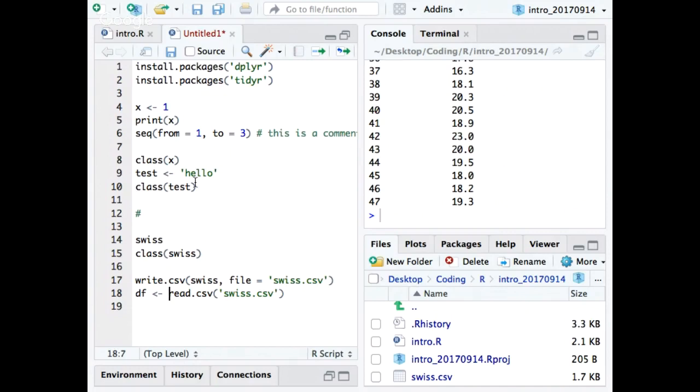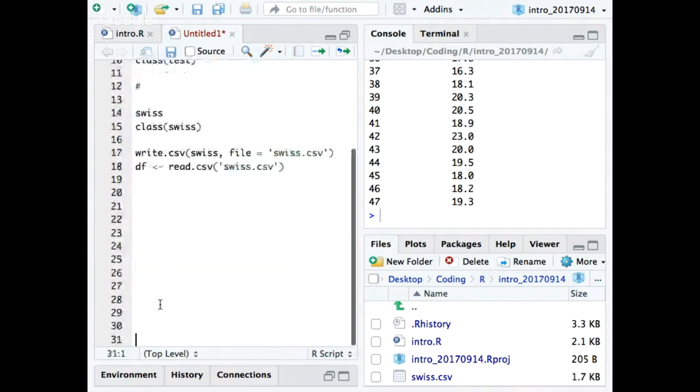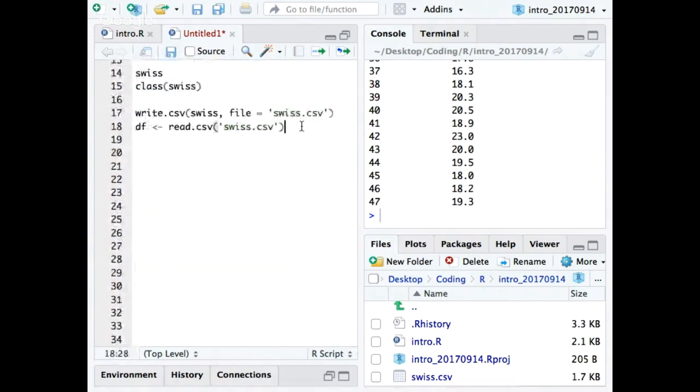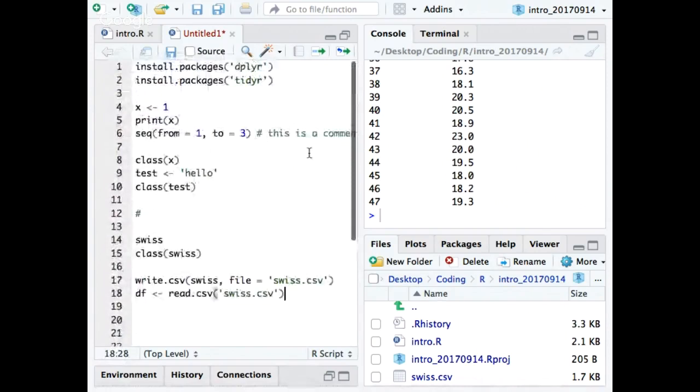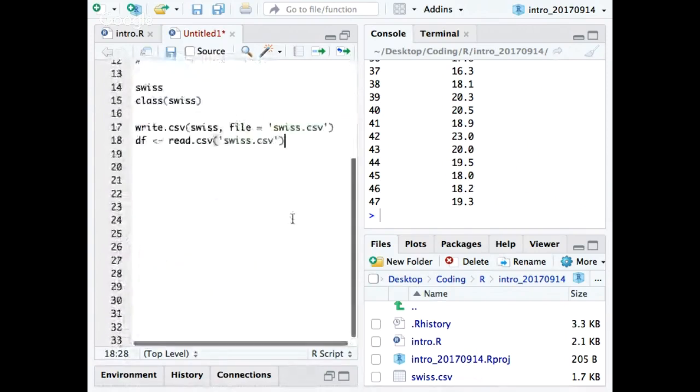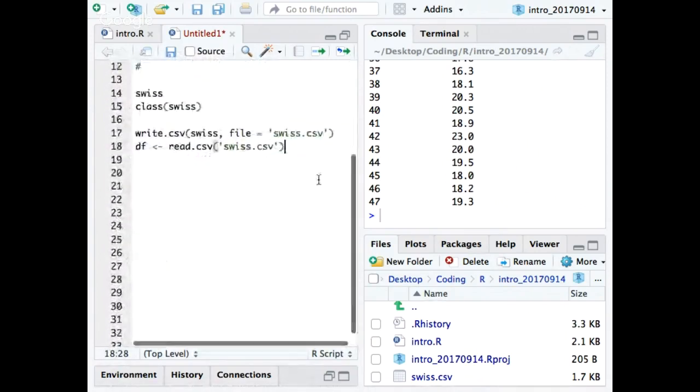Can everyone see this all right? Let me just add some white space down here. Let me know if you need me to scroll back up. Yeah? Okay. Sorry. So does everyone get what happened here? We read the file in, and then we save that to an object called df. Make sense so far? Sweet.